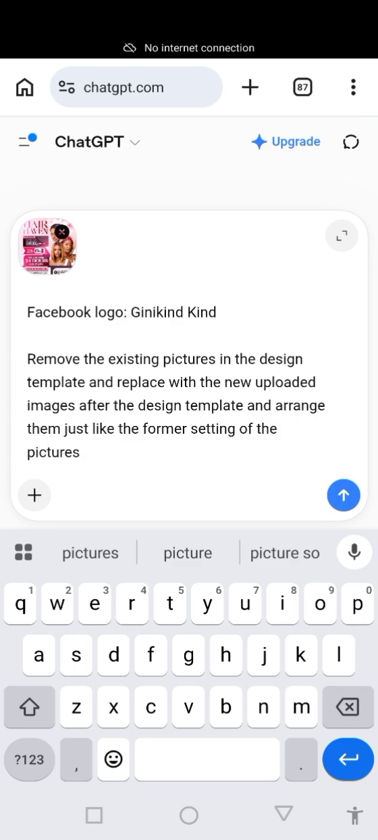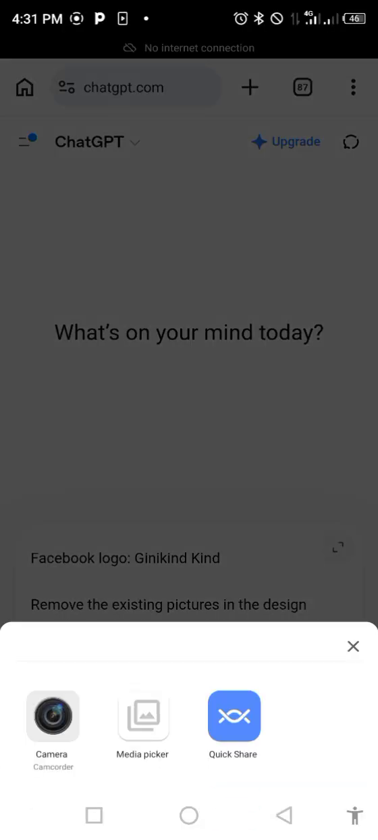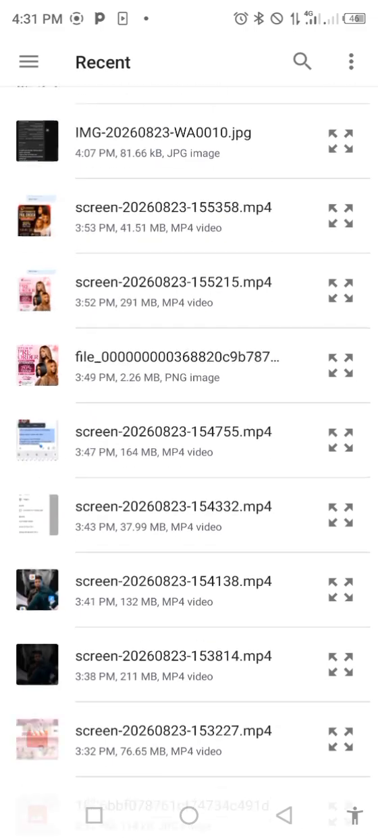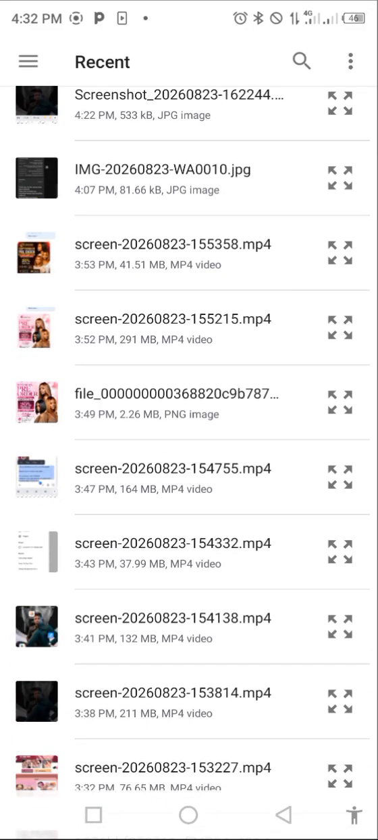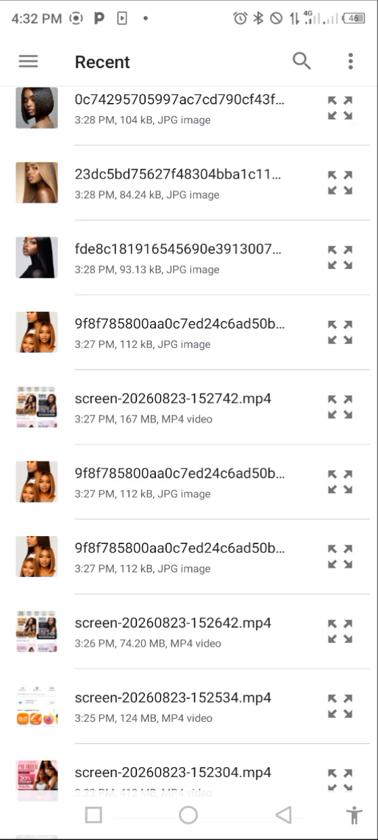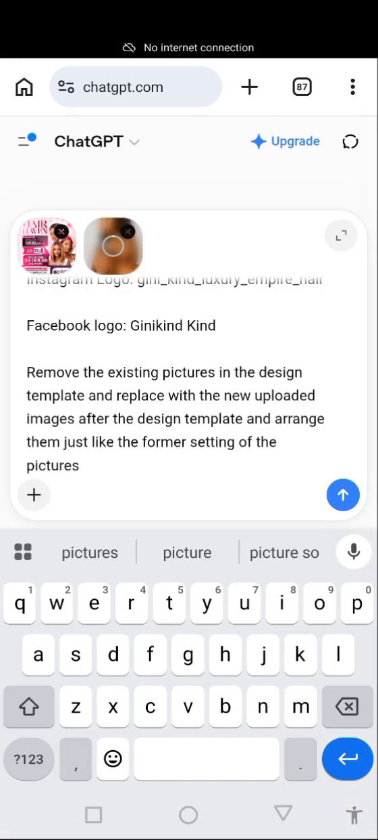So now moving on, the next thing you are going to do is to click on your plus button again, and you click on files. This time you are going to be adding the picture that you'll be replacing with. So I'm going to pick this picture that is in 3-in-1. I'll select it, or you can choose to use a single picture.